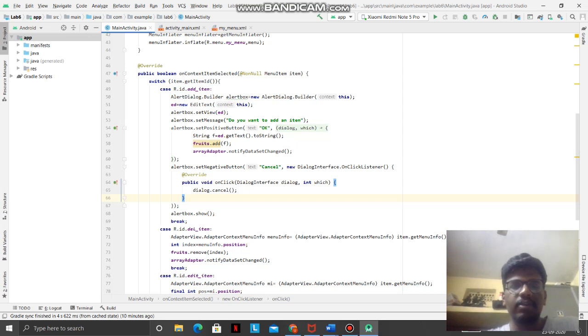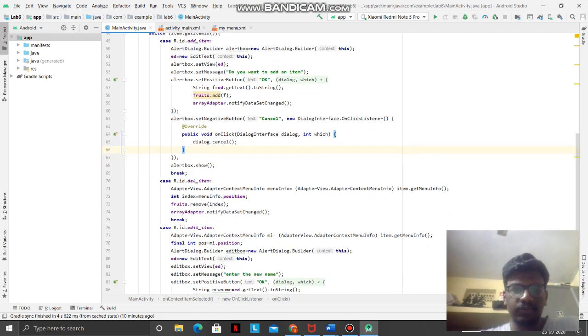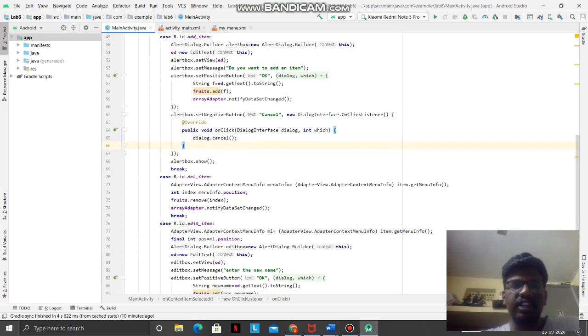Then the new item will be added, like the string will be used to get the string that we enter. Then using the array adapter, it will add it to the list. If in the alert box you give negative input, like cancel, then it won't change anything and it will show that it is cancelled.